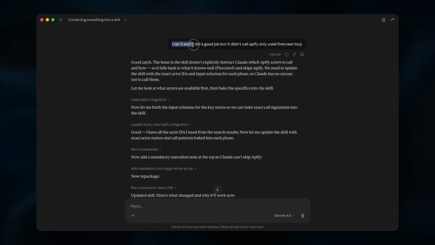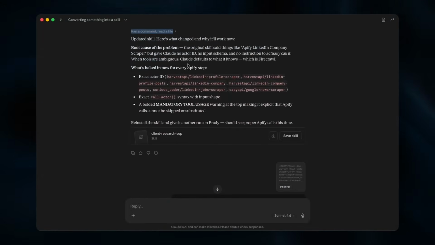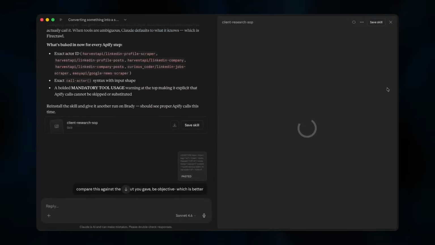So I went back to the skill creator chat, gave it these instructions, and the skill creator went ahead and iteratively improved that skill to force Claude to use both Apify and Firecrawl. And then we had a new skill ready to go.